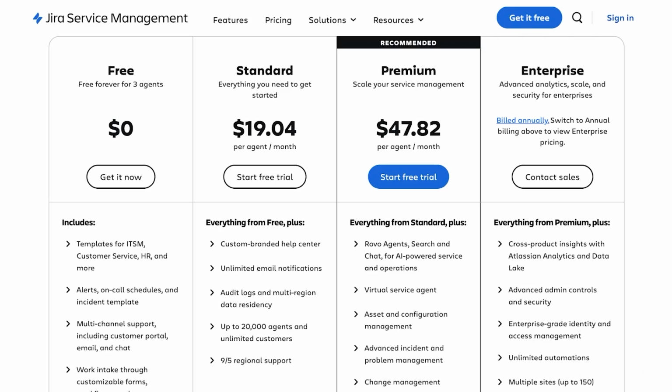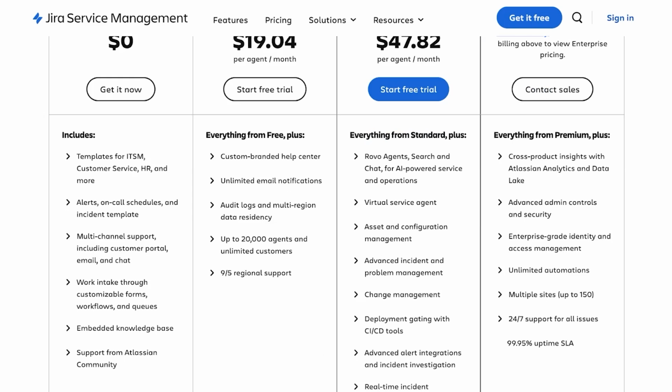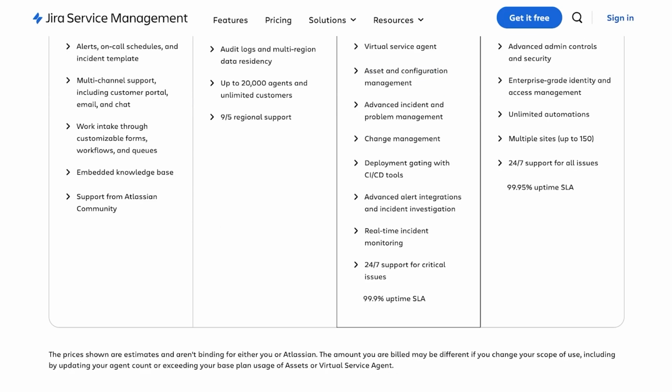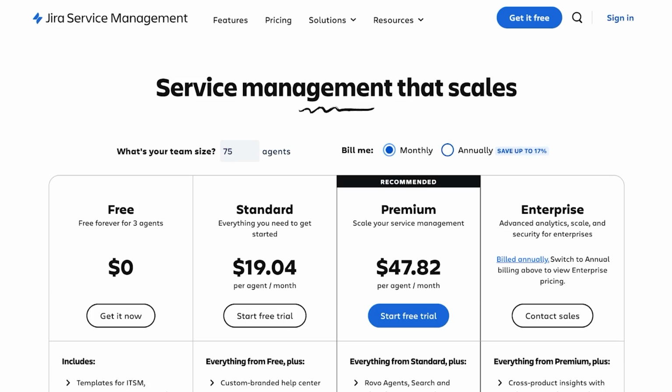After that, you have the premium version at $47.82. You have Rovo agents and search and chat that is AI powered for service and operations. You also have virtual service agents, asset and configuration management, advanced incident and problem management, as well as change management, deployment gating, advanced alert integrations, real-time incident monitoring, and 24/7 support for critical issues. So all of these amazing tools are available on Jira for a pretty decent price.